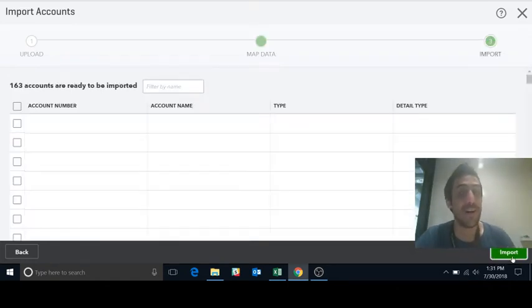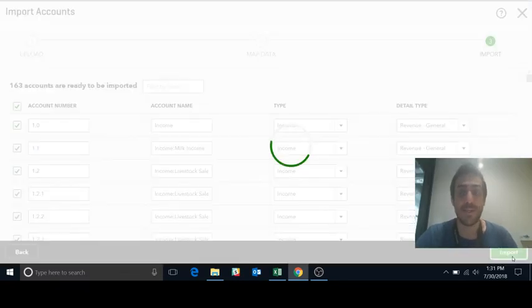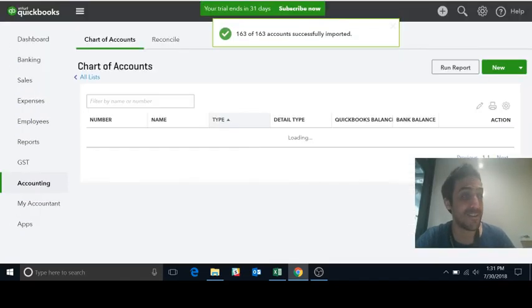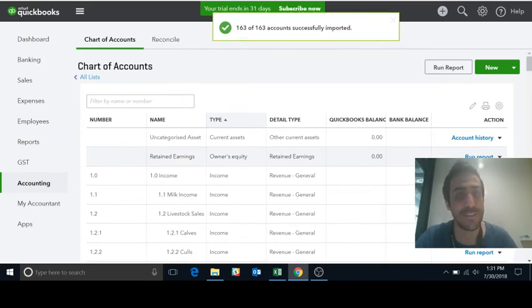See here, this is your final review stage. If there are any errors, say perhaps you selected an incorrect detail type or incorrect tax code, you can go ahead and make those adjustments if necessary. Once you're ready, click on Import. Depending on the number of accounts you have, it could take a little while, say 20 or 30 seconds, to import. There's 163 today, so it did take a little while, but not too long. It was only about 10, 15 seconds.